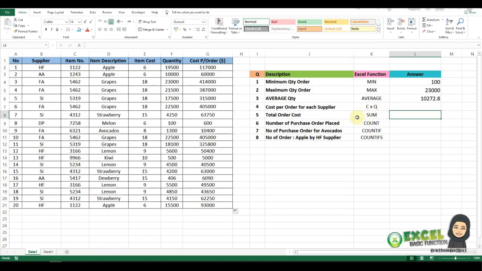Question 5, total cost per order. So we will use this sum function, type equal, type sum, double click, select cost per order, shift control arrow down, enter.